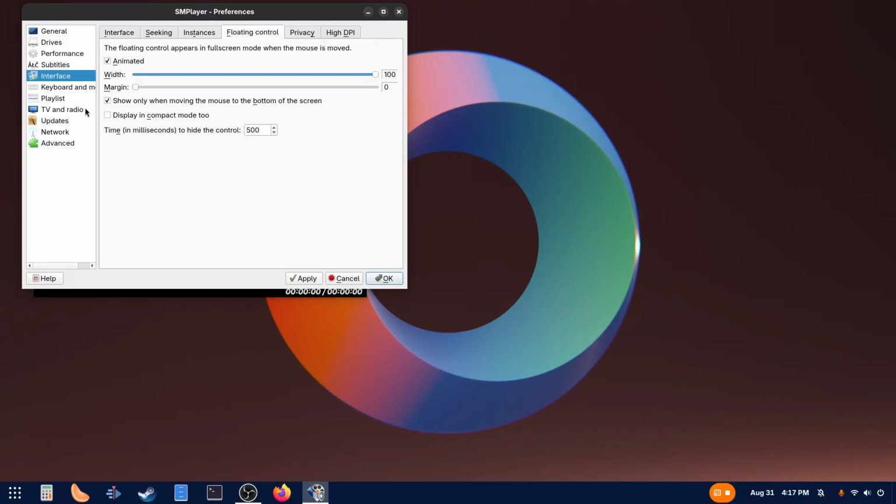This was not checked, so anytime you move the cursor it would show the bar on the bottom. But if you check this, only when you go to the bottom will the bar show up. And then you can change the timing of how long the bar stays there after you move the cursor away. So it was too long. It was like 30,000 milliseconds, and I put it down to 500 milliseconds. And those are the changes I did here.